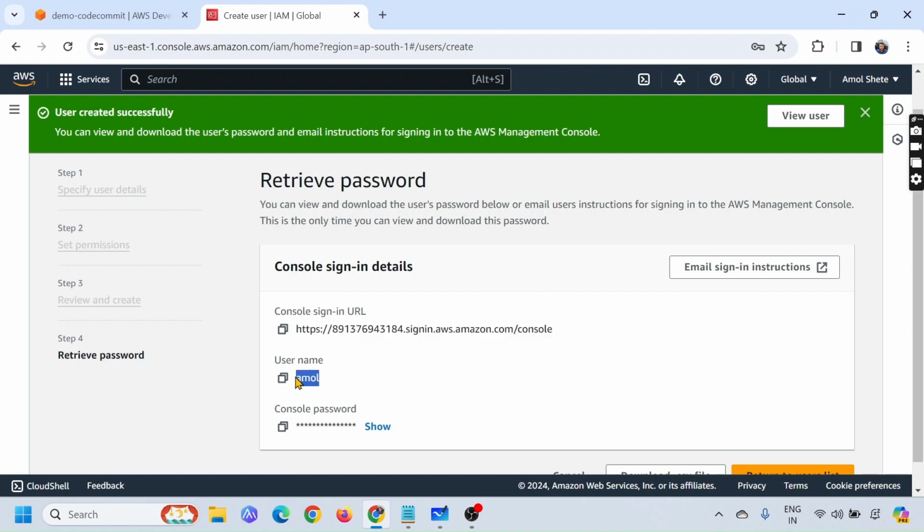I can give the username, and I have also set up a password, so I can just share it with him, and whenever that person tries to log in, he will change the password by himself. Okay, so now I have to log in with that particular user, that is Amol user. So let me create a new window.